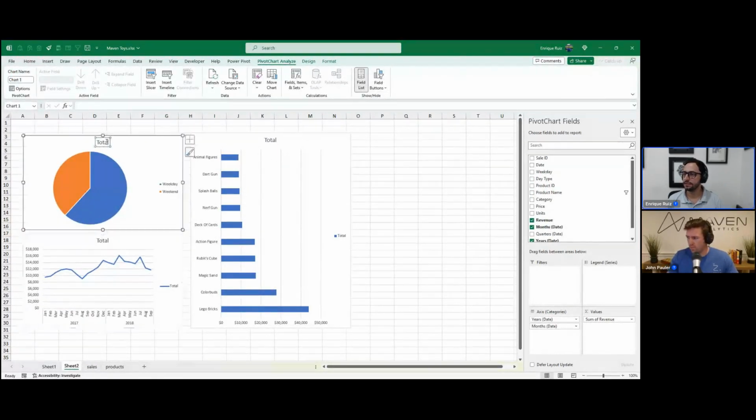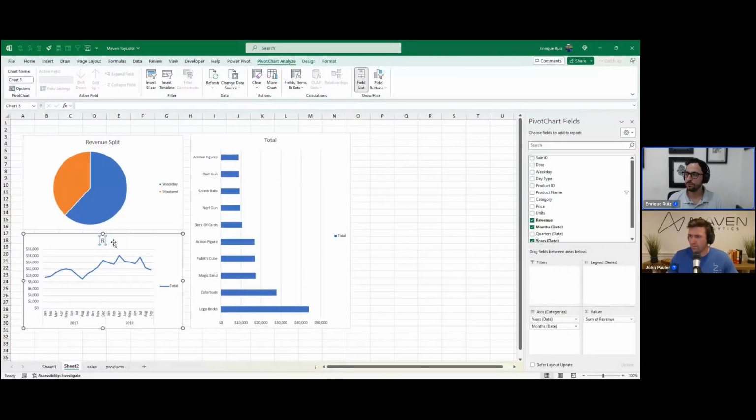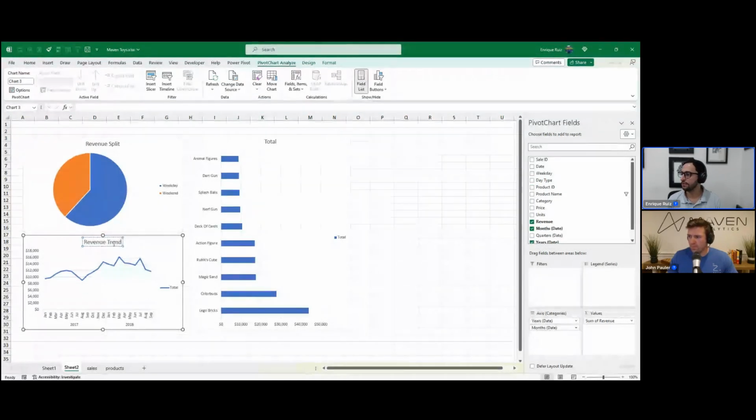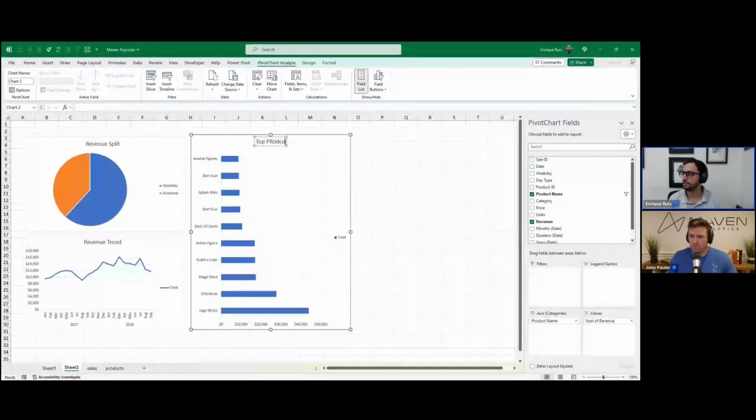And now let's give these some titles. So call this revenue split. This would be our revenue trend. And then this is our top products.